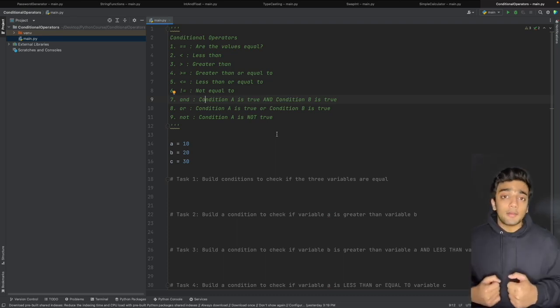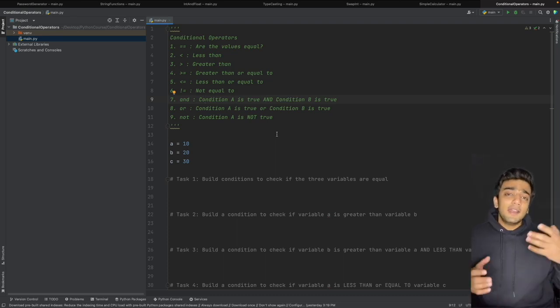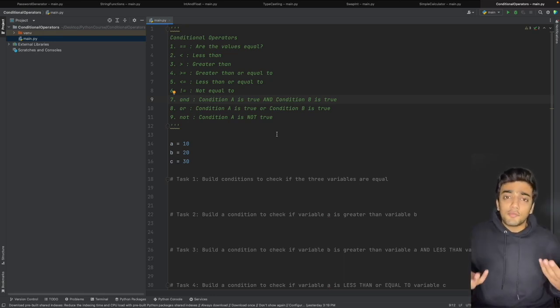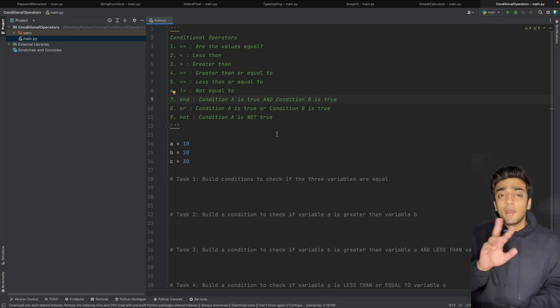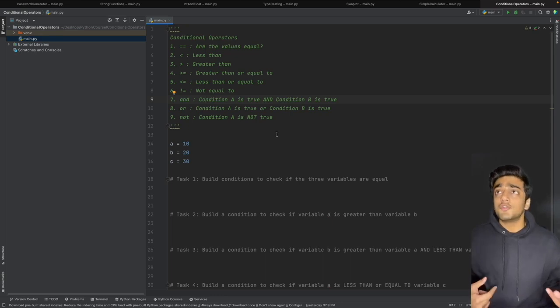The OR operator, on the other hand, checks if either of them is true or both of them are true. So if either of them is true in the OR operator, it's just going to return a true value. If both of them are false, only then does it return a false value. While in the AND operator, even if one of them is false, it returns a false value. If both of them are true, it returns a true value.